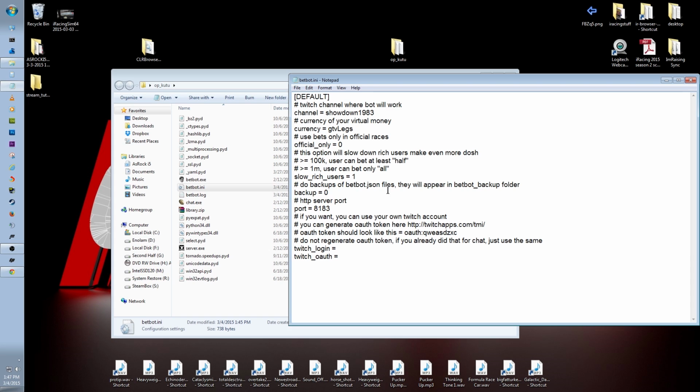There's an option whether or not you want all of your BetBot data files to be backed up. In case there's an issue, you can always revert back to the old stats. It's pretty helpful. And here we go. The default name of the BetBot is Batman Cave. You can change that. You can go ahead and log in with your own account, a dummy account, a different account you created.